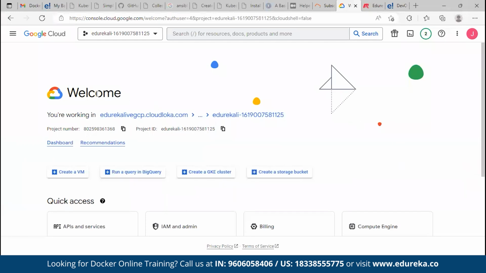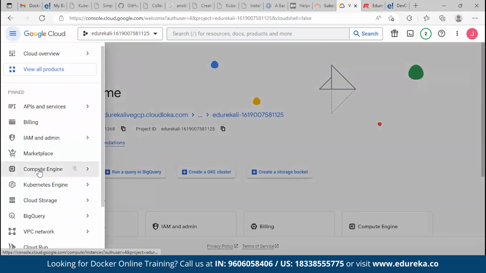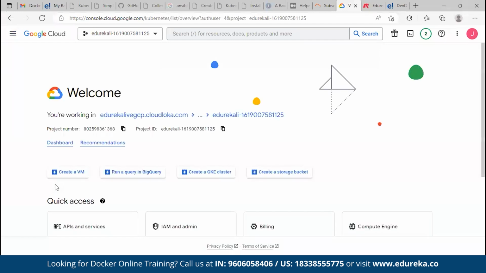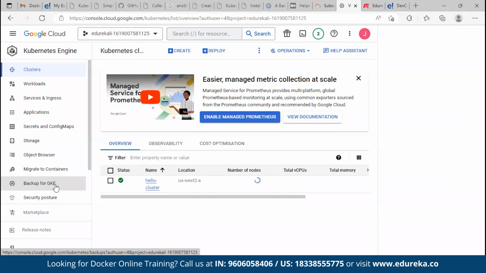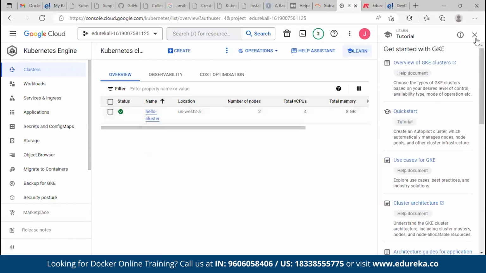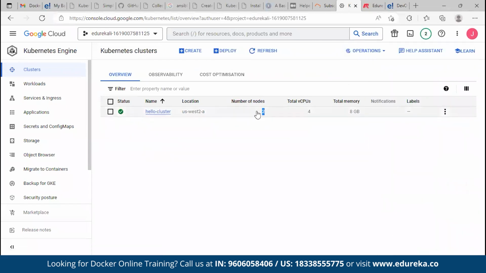Right now you can see on my GCP console, Kubernetes Engine. If I click here, you will see I'm running a Kubernetes cluster of 2 nodes. The name of the cluster is Hello Cluster. This particular cluster has 2 nodes. Each node has 2 CPUs and 4 GB, so 2 nodes is a total of 4 CPUs and 8 GB.